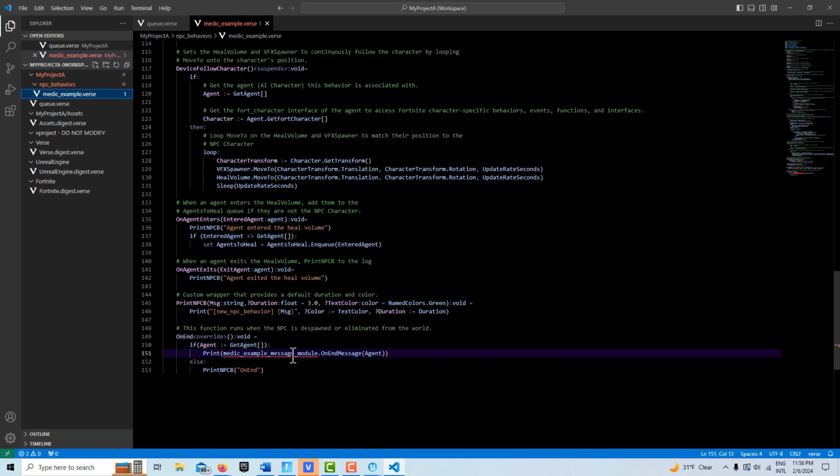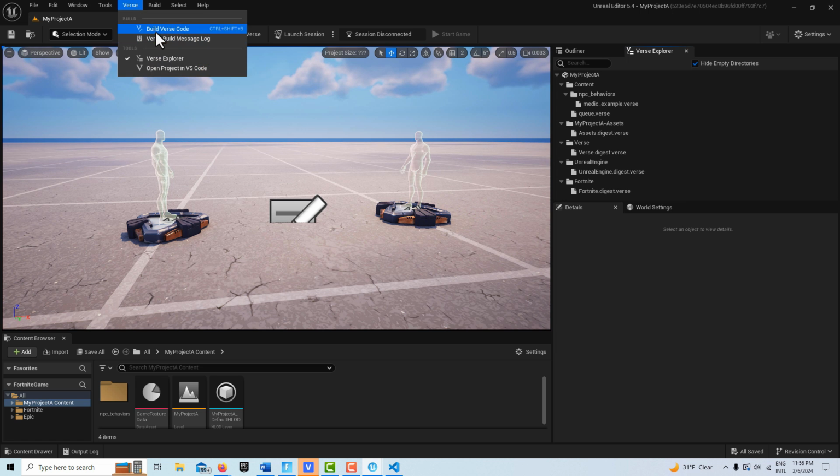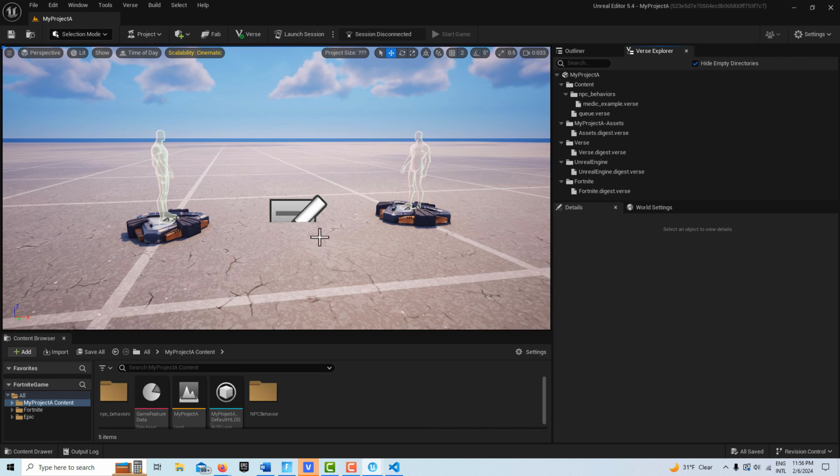Move. We are still getting this error here, and I'm not sure what that's about, but it won't compile with this error, so we're just going to comment that out. Now I don't see any errors. So let's jump back into Unreal Editor and build our Verse code and see if we get any errors. And we don't. So now this is straightforward from here.